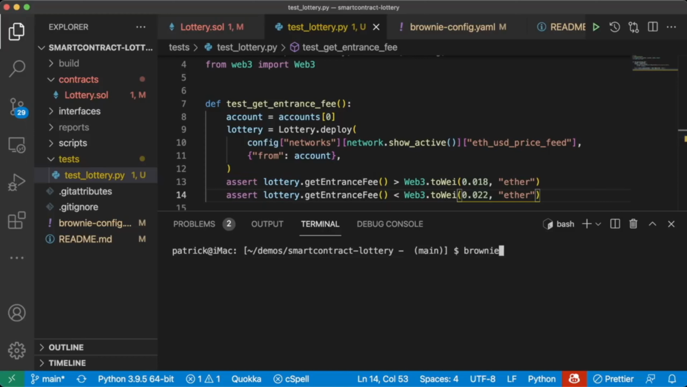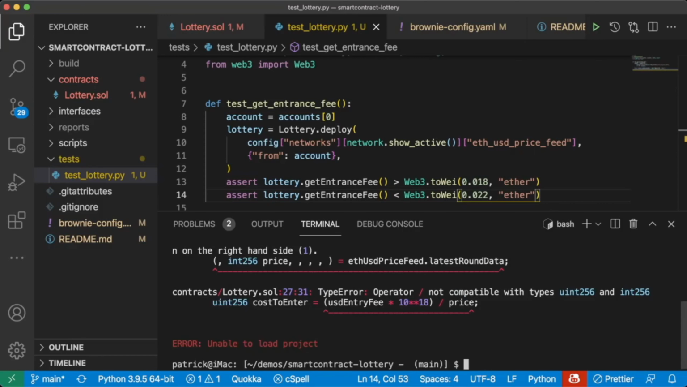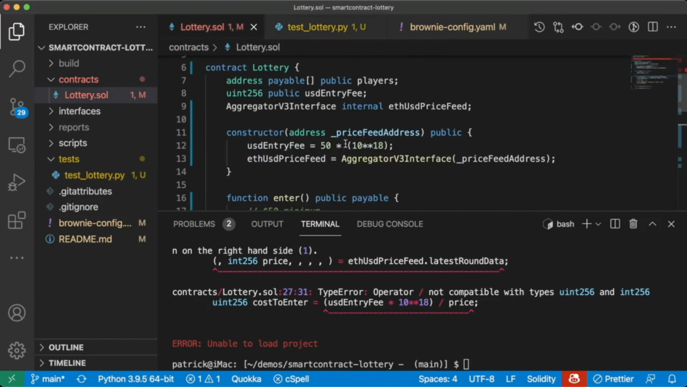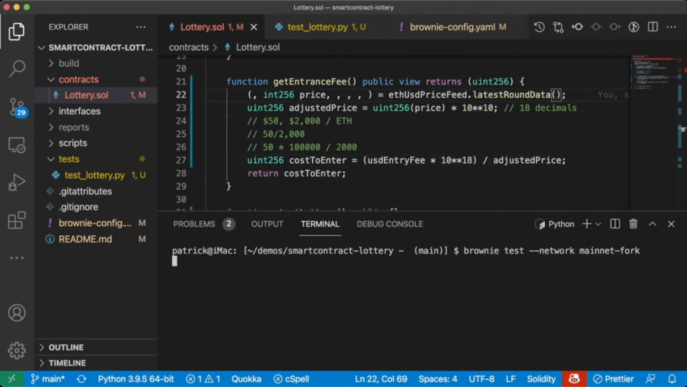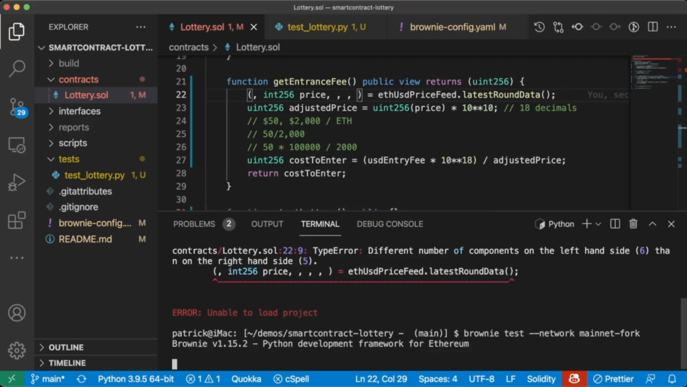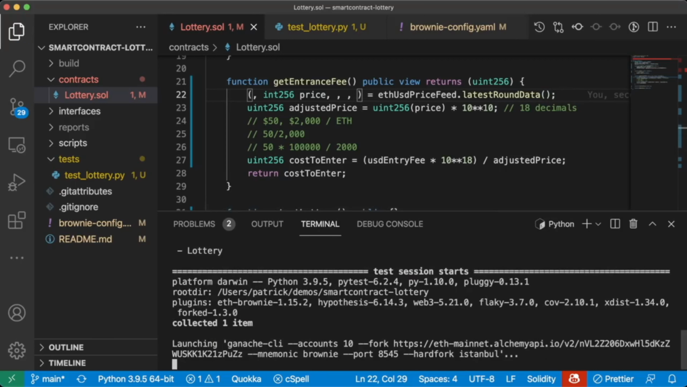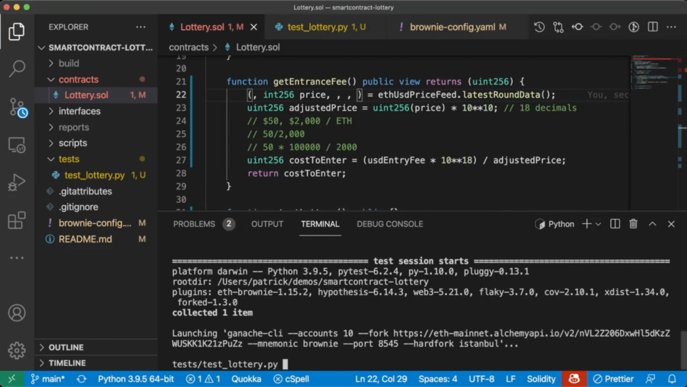brownie test --network mainnet-fork. Whoops, looks like we got a little compile error on our math here. Whoops, it looks like we're dividing by price when we need to be dividing by adjusted price. And we forgot the parentheses on latestRoundData. Let's try this again. And I put an extra comment in here. Let's try this one more time. Lovely. And it looks like we're forking correctly. And awesome. It looks like our test indeed passes here.